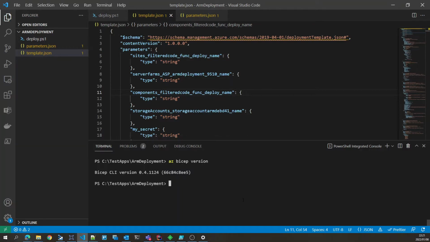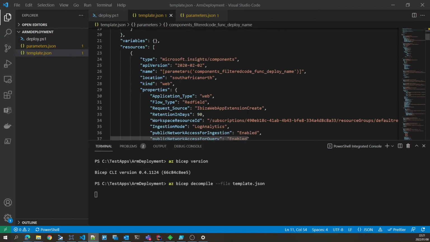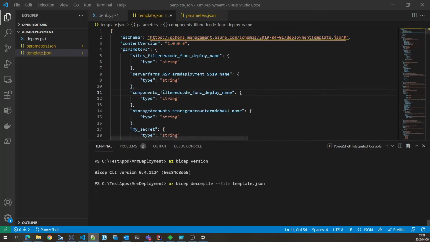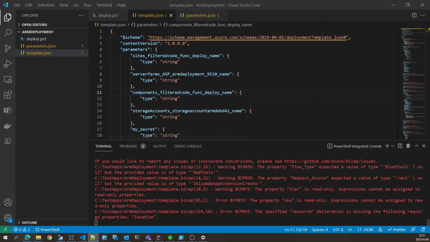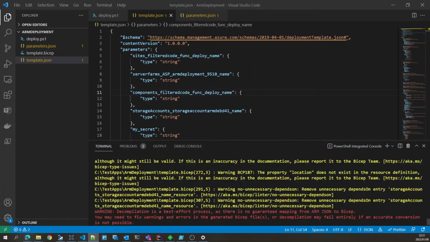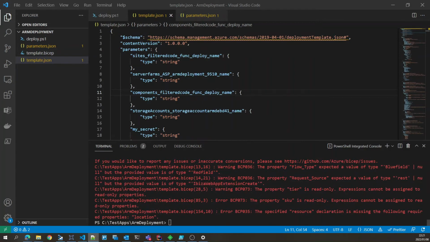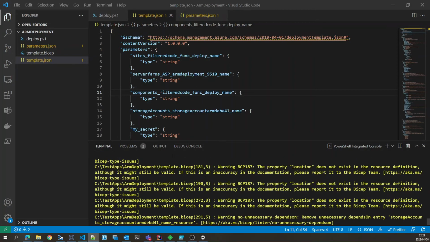Fortunately, there is a tool for us in the command line. We can say az bicep decompile, and we can say which file. In this case, we're looking at the template.json file. And this will take this template.json file and decompile it to a template.bicep file. And you'll see a couple of things over here. It looks like it went horribly wrong. It still did the conversion.